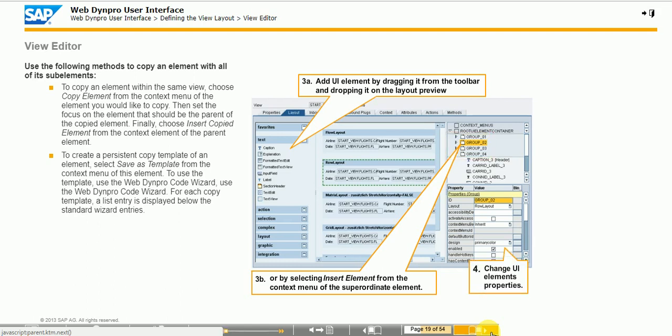To change the position of a UI element in the element hierarchy, you can move it up or down using the related functionality from the context menu of the element, or drag it to a new position in the hierarchical representation or the layout preview. Note, if you drag and drop an element on another element that may serve as its superordinate element, the dropped element becomes a sub-element. The Properties tab page displays all the properties of a selected UI element.